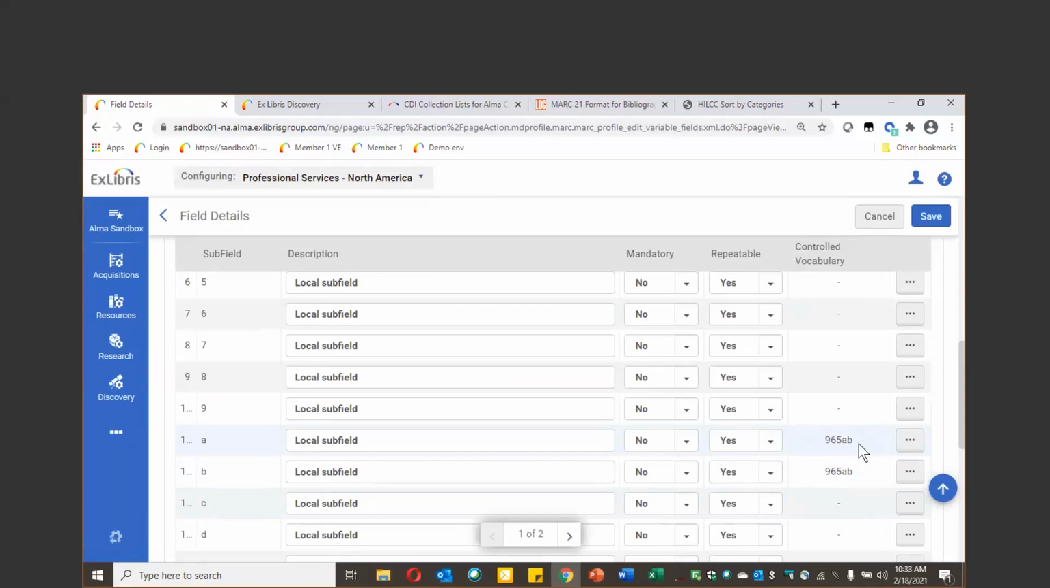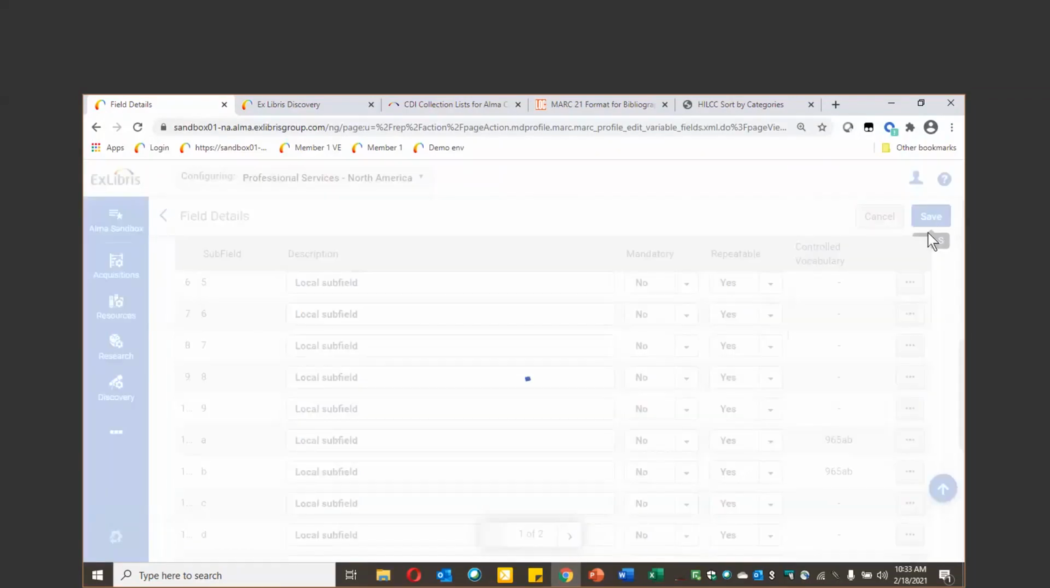So now I'm limiting the subfield A and the subfield B of the 965 to only be able to put in values that I have predefined in my controlled vocabulary. And going forward, if I want to maintain this, that will make sure that I don't have any miscellaneous things in the 965 AB.